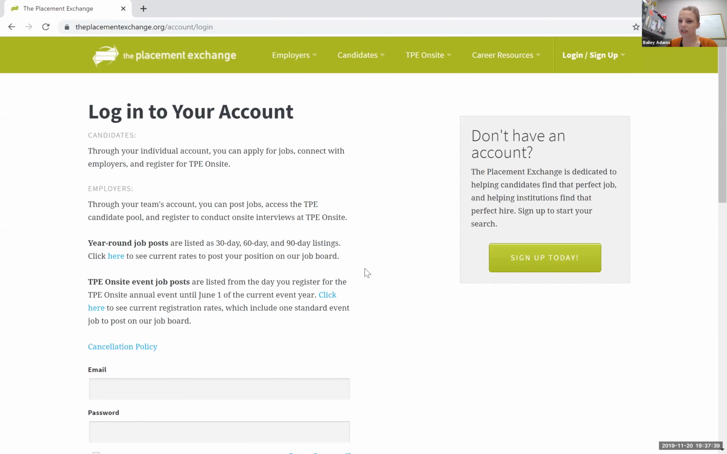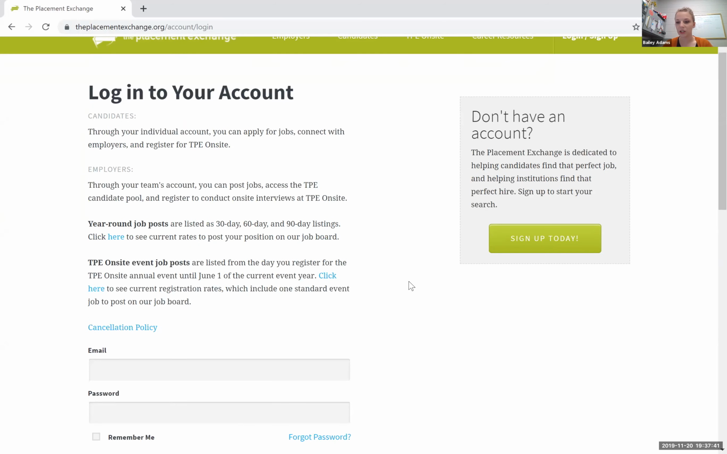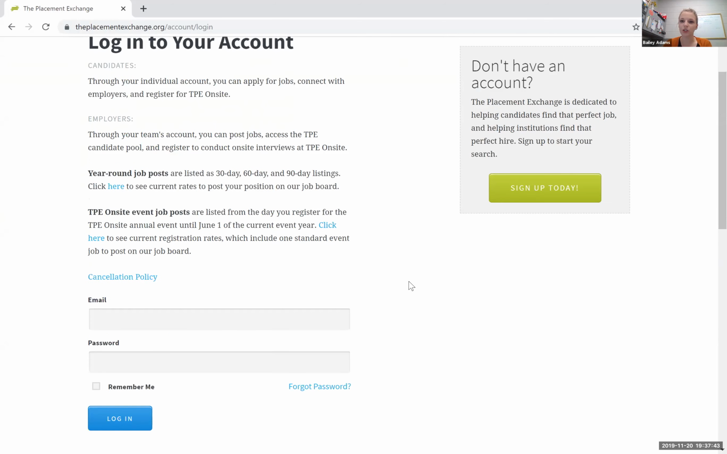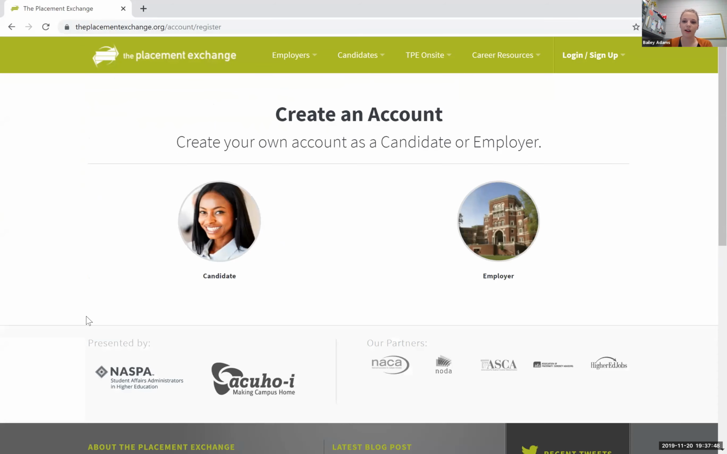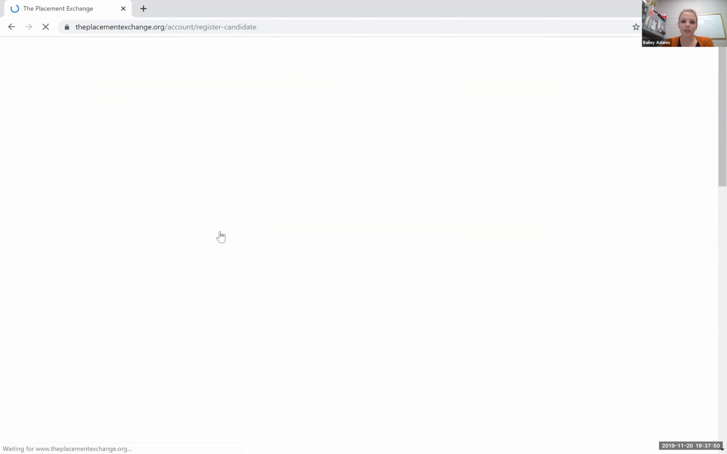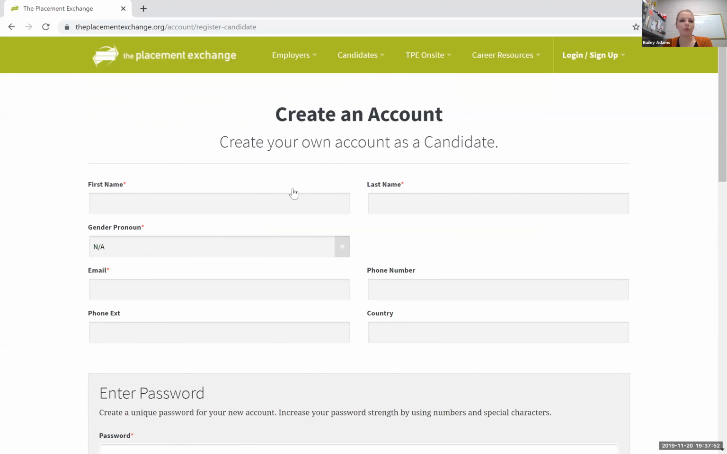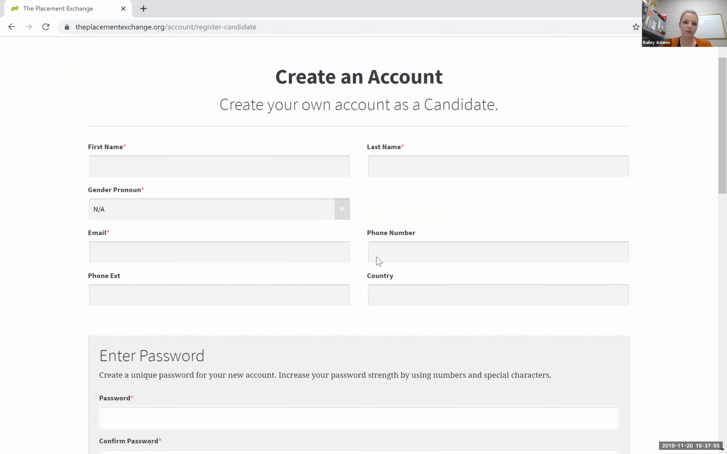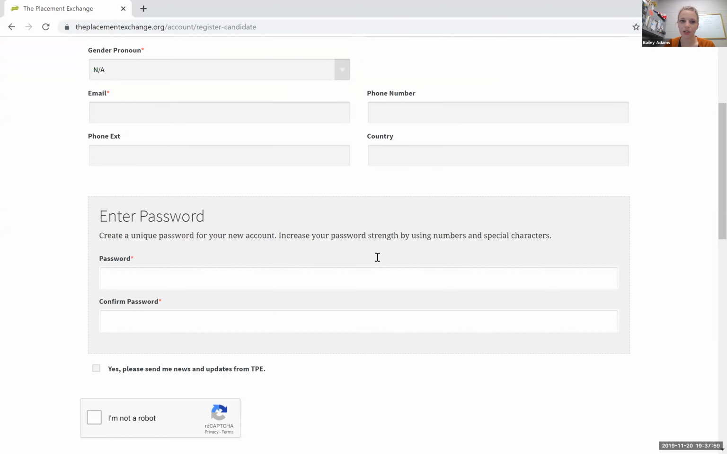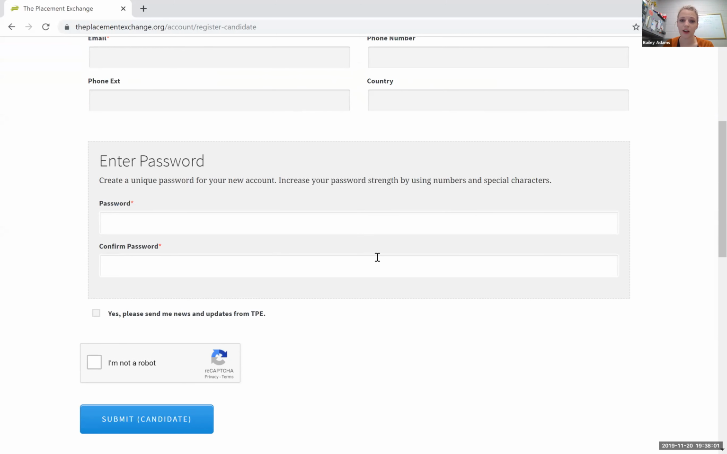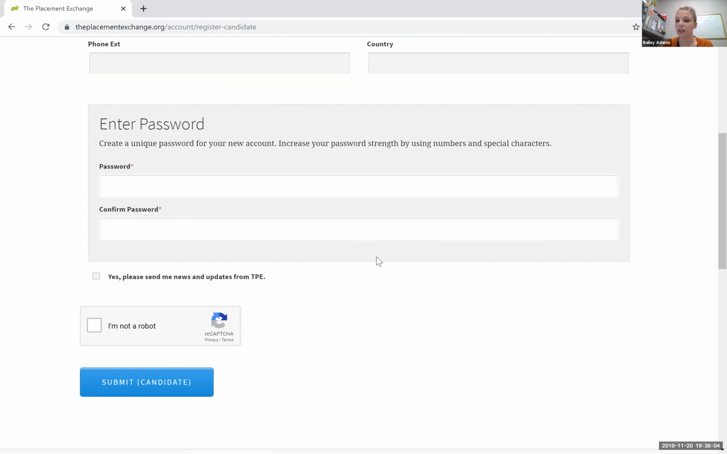So if you haven't already created an account or you haven't previously used your account, you can use the sign up today feature where you will go through as a candidate and input all of your personal information. So we'll be putting first name, last name, gender pronouns, email, phone number, phone extension, if you currently have an office phone extension or something like that that you would like to share, what country you're in, and then you will make your password. And from there you can confirm you're not a robot and then submit your candidate profile.